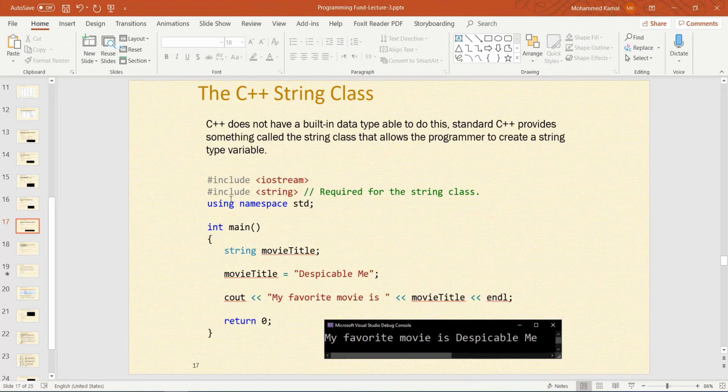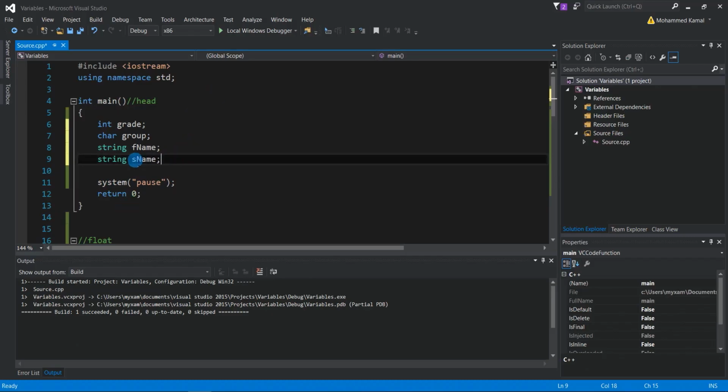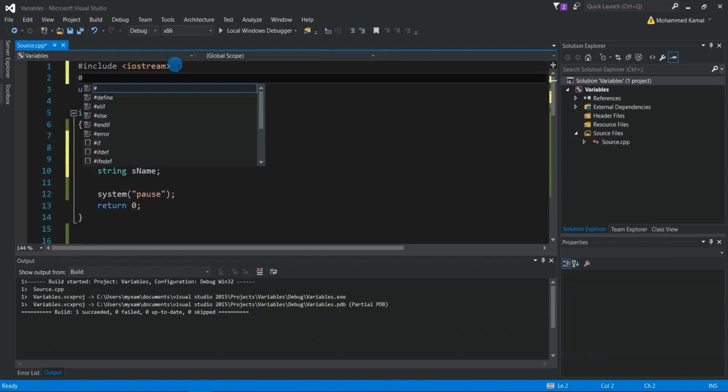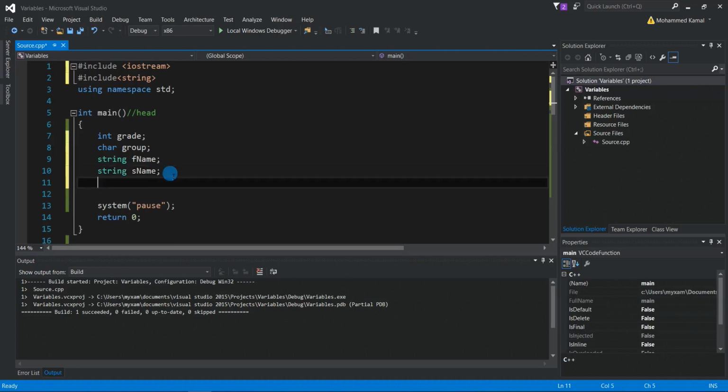You see, we are using include string only for the string in the variable types. Only for the string, we are including the string in order to have some string. Because I'm using a string, I will come here and say hash include string. Right now everything is okay, so we can have the first name, the second name, the grade, the group, and let's say the location.